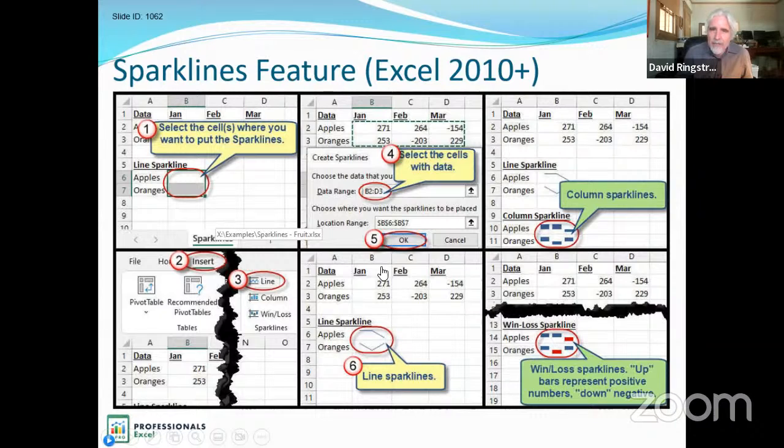Now, if you do this in the opposite order, sometimes we start out selecting the data we want. The location range field is bound inexplicably to the worksheet that you're on. The data range can be anywhere in the workbook. And so that's where you can hit an unexpected stumbling block when you're working with the sparklines feature in Excel.